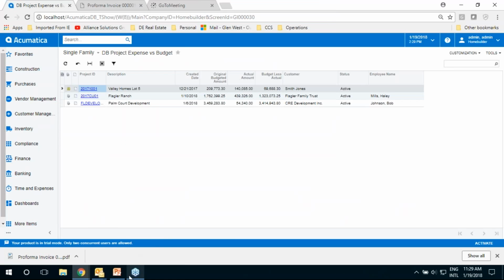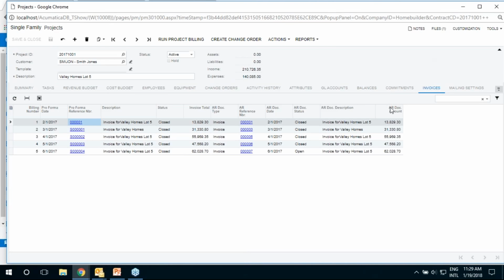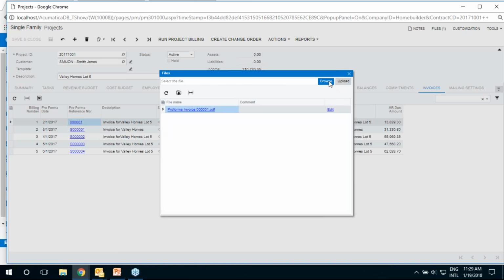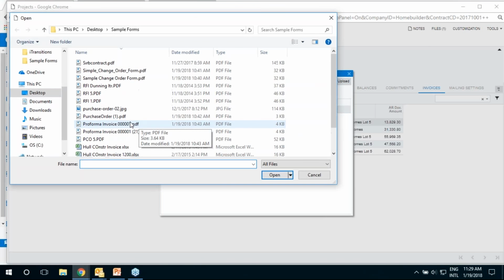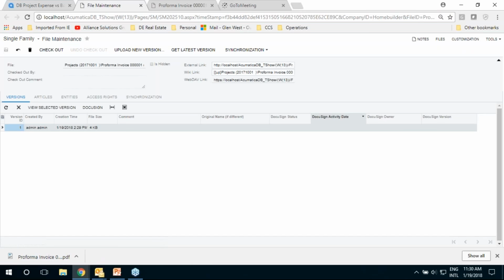I go back to my pro forma right here, and let's say I want to go ahead and attach that pro forma, so I'm going to browse for it, and we'll see if we've got one out here. Pro forma 221. So now I upload that invoice. So I've put in my data, I've generated the invoice, I've got it now in the system. I can take that invoice and just attach it to the pro forma and then send it right to DocuSign.